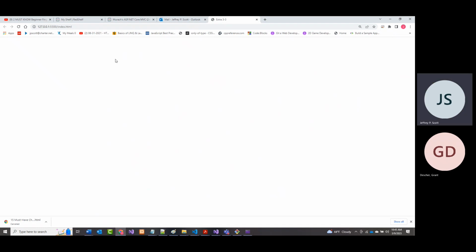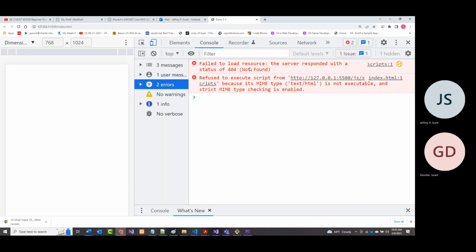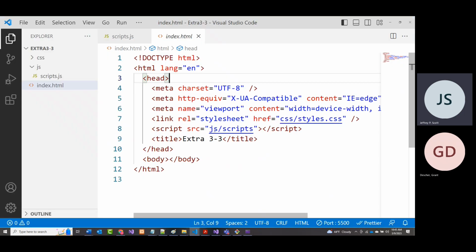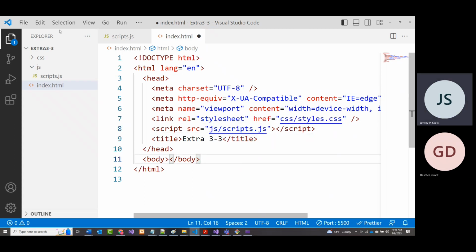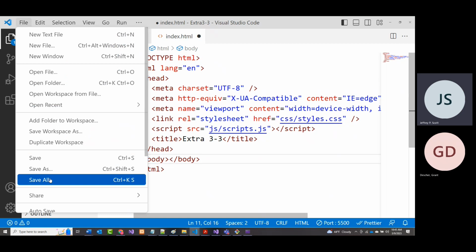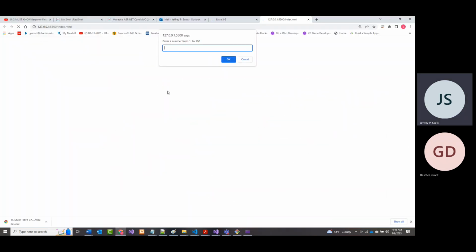Oh, that isn't good. It's not printing anything. So let's see if we have an error. 2 errors. Resource not found. Well, did I type in scripts wrong? Oh, it's scripts.js. That's on me. All right, so let's try it again. File, save all, and let's run it again. That looks a little better.